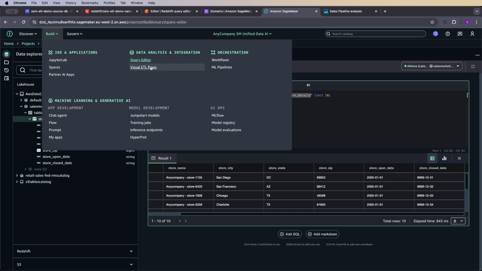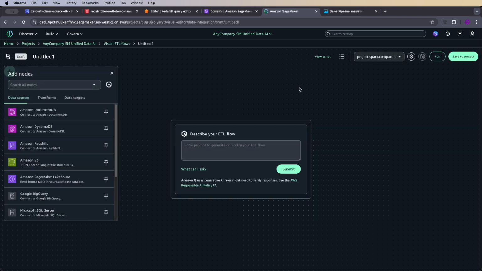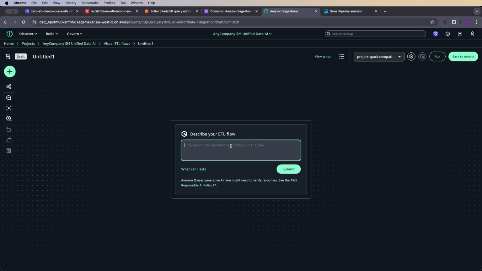So if I go across to my visual ETL flow, I can create a visual flow, and I can simply drag and drop these nodes together to do the transform, or I can ask for it in natural language. So you can see I can submit my transformation in natural language. I'm just doing a very simple one here. Submit that and it will be generated for me.